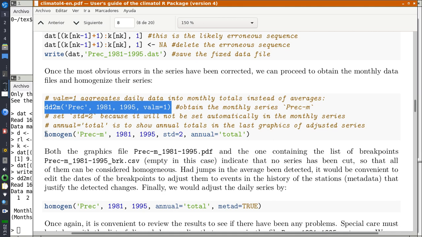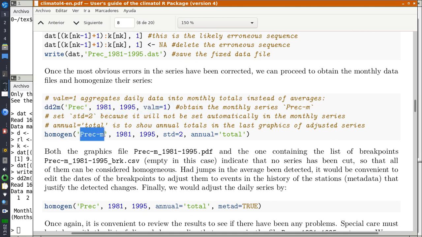Now we would apply this homogen function to the monthly series, and in precipitation and wind speed, the standardization of the values, which in tests that I made in the past is more recommended to make by dividing by the mean values of every series. This is specified with the parameter std equal to 3. And we also want in the final graphics to have moving annual totals, not moving annual means. These are the two parameters which are applied here.